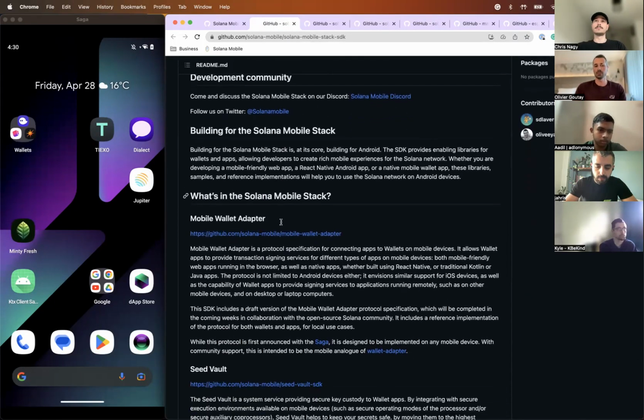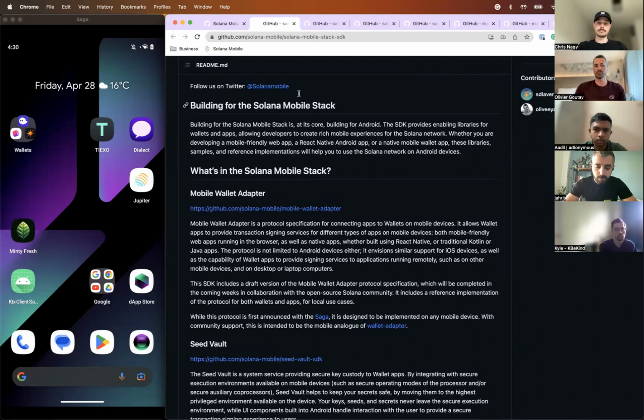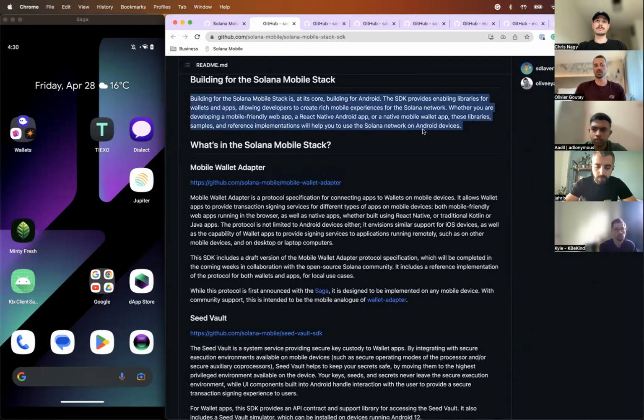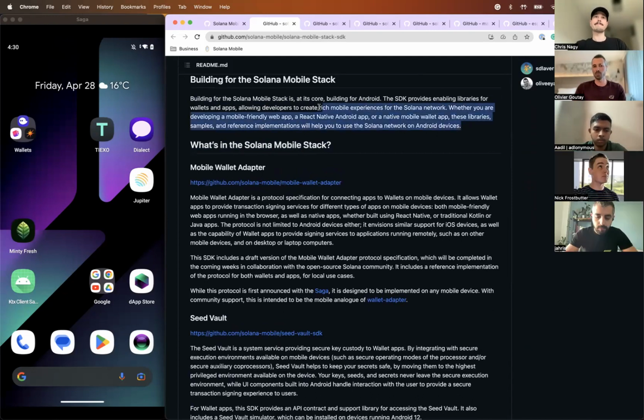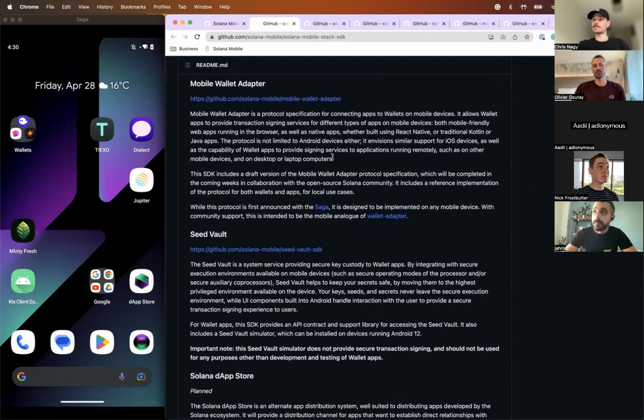There is a link to our Discord, which we'll talk about later, and Twitter as well. But basically, it's explaining all you need to know. What is Seed Vault? What is Mobile Wallet Adapter? How to publish to the Solana App Store? Everything is explained. And so what you need to remember is Seed Vault.